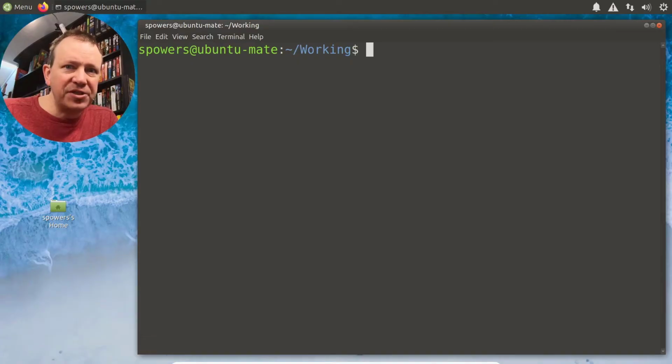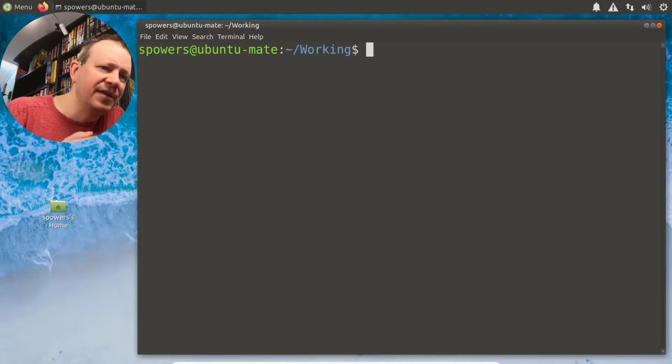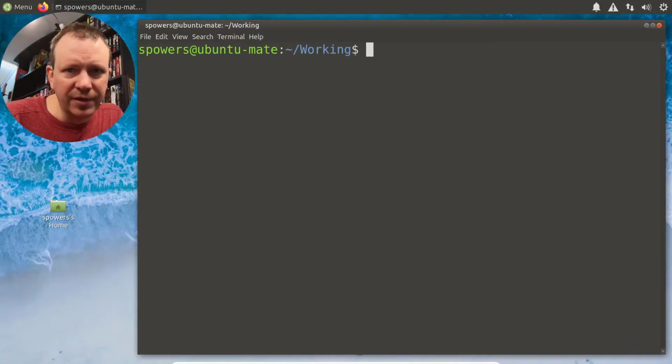So with Linux, compression and archiving are two separate steps. And we actually go about that by starting with the tar command. Now, tar actually stands for tape archive, but it's kind of a cool word, and it's stuck around.